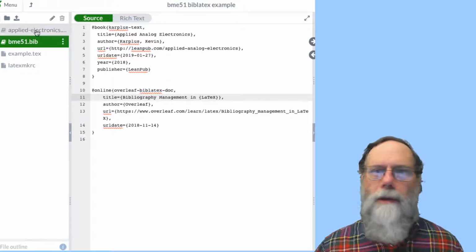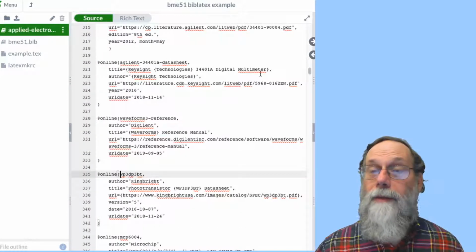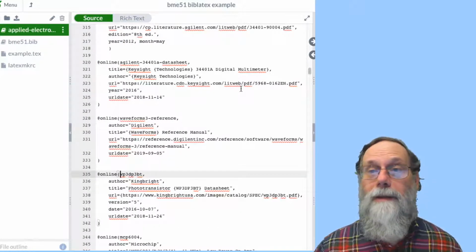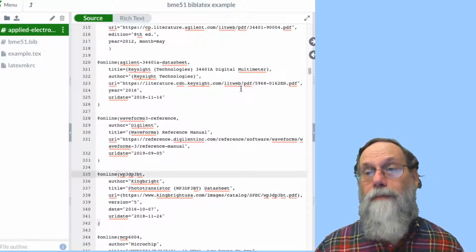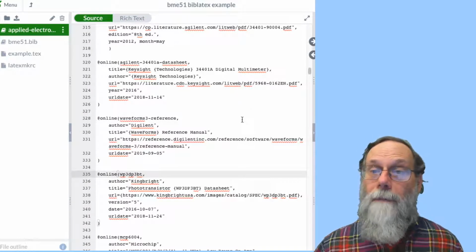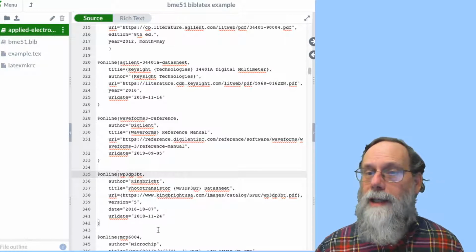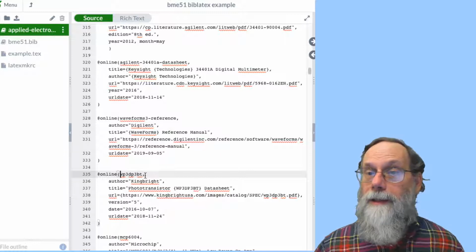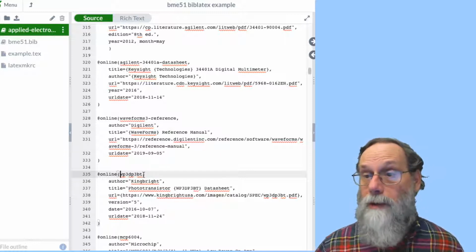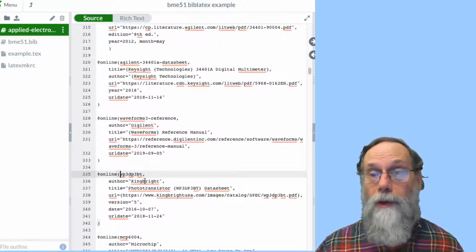Let's take a look at another bibliography file. This appliedelectronics.bib is a huge one. It's got every citation I used in the textbook, probably some others that I didn't use. And so let's look at another online citation. This is the sort of citation you'll see for a datasheet. There is, again, the name. Here I use the part number as the name. The author is, again, a corporate author.